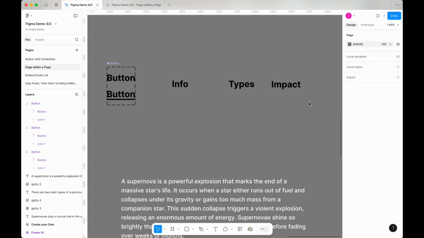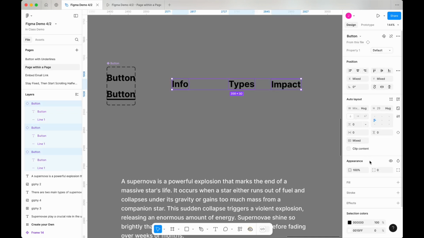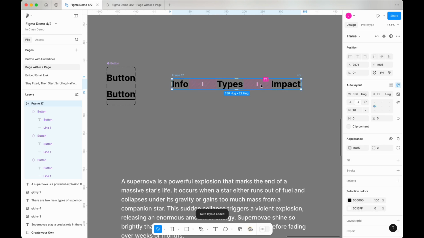Now, select all 3 buttons and click the Auto Layout button in the Layout panel to evenly distribute their horizontal spacing. You can adjust the spacing by sliding the horizontal gap field. I'll set it to 40.